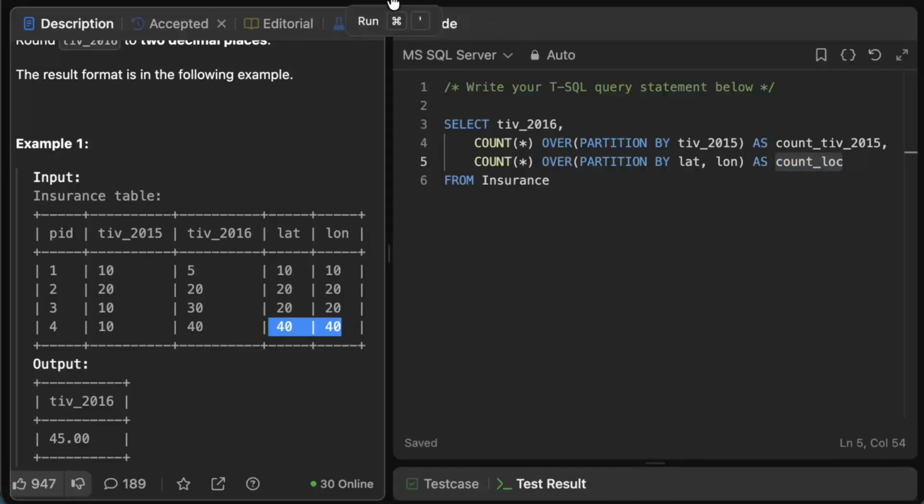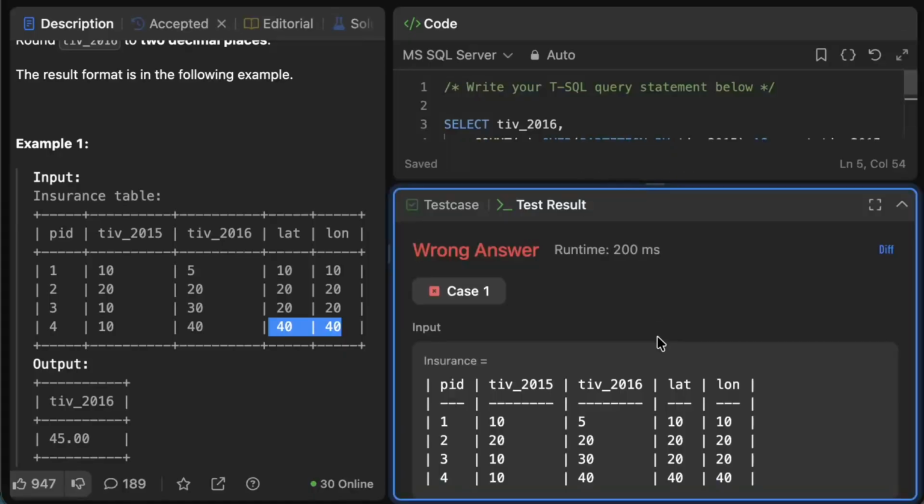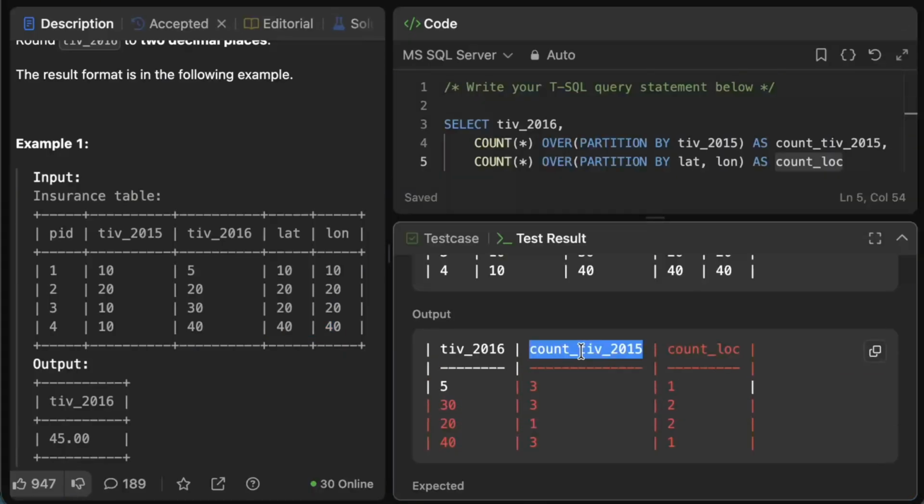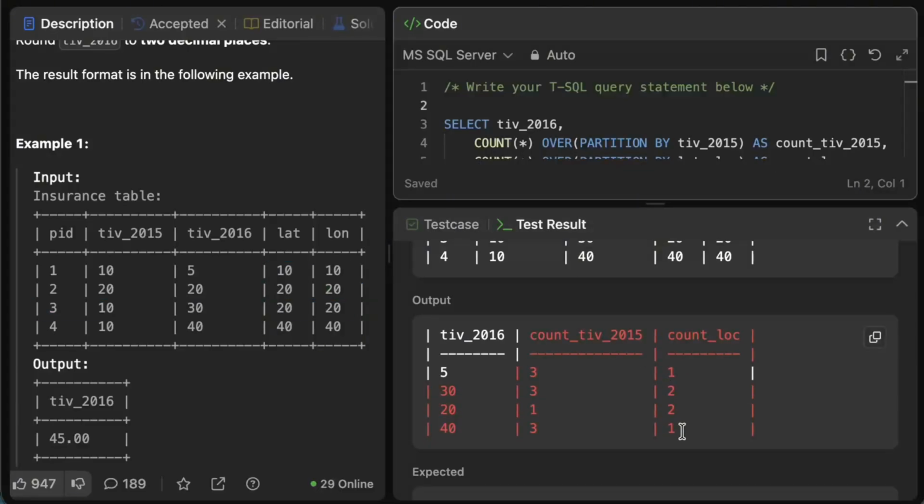Let's run this query in order to see this in the output. We count the column total investment value 2015. We have three values of 10 and one value with 20. This is the row with 20. And under the count of location, we have only one row with 10 and 10, and we have two rows with 20 and 20. Now we need to write the outer select statement.